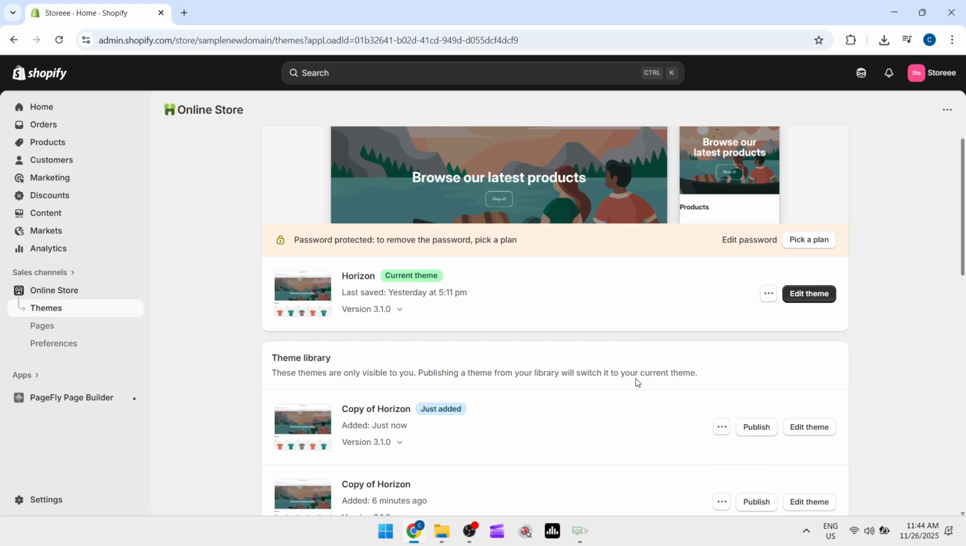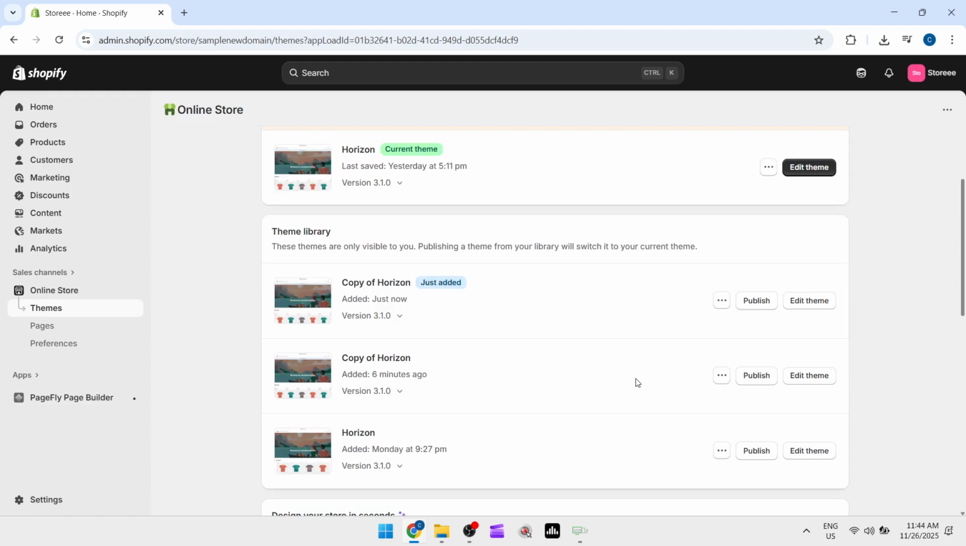Log in, open Online Store, and use the three dots to duplicate or download your theme. With these backups in place, you'll have the confidence to make changes knowing you can always roll back.